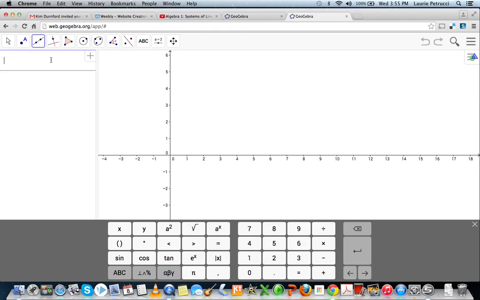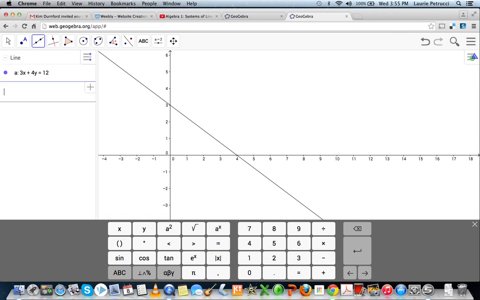Okay, so for the first equation, you just simply start typing. So we are going to plot a two-variable linear equation. So the first one will be, using the keyboard below, 3x plus 4y equals 12. And when I press return, the line's plotted.